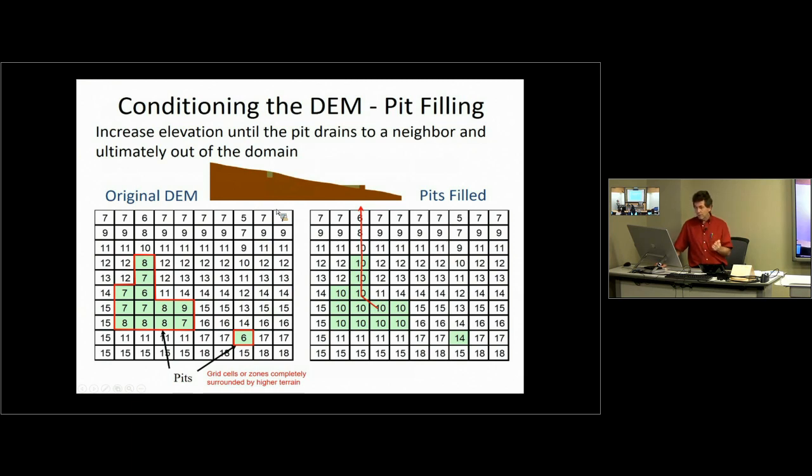Previously, before filling the pits, this would be a value 8. You could go downhill to one of its neighbors, but you could not get to the outlet or get off the domain without going uphill. So the idea of conditioning a DEM by filling the pits is to do that. And that was introduced last time, and I'll talk a bit about the tools that do that.